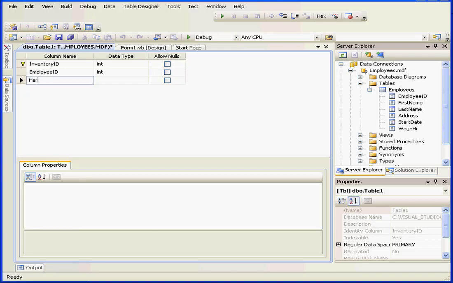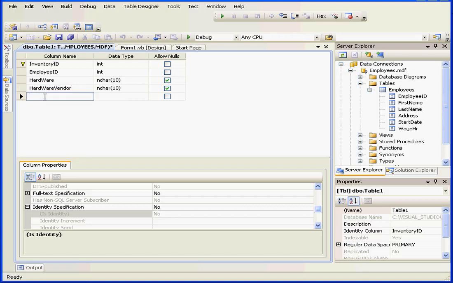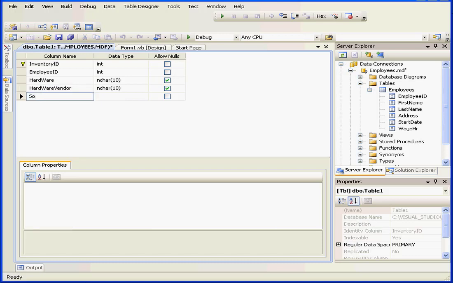Now let's add a hardware column and a hardware vendor column. A column for software, and a software vendor column.